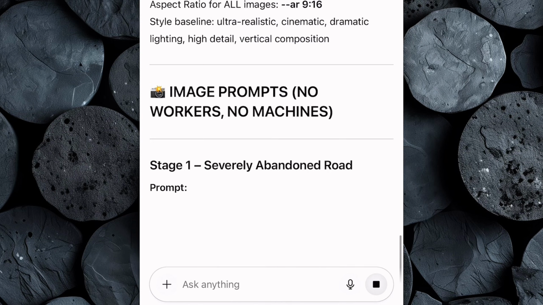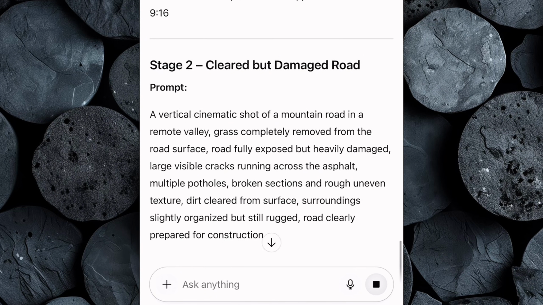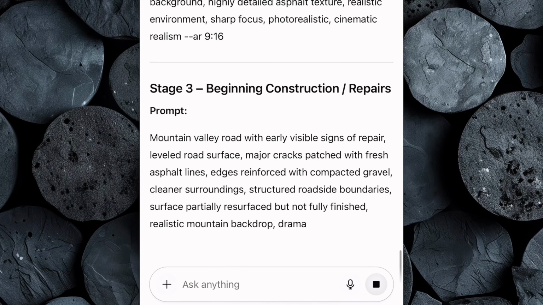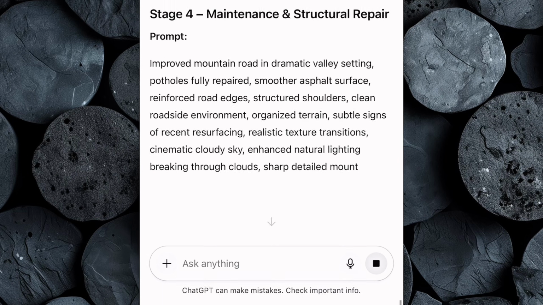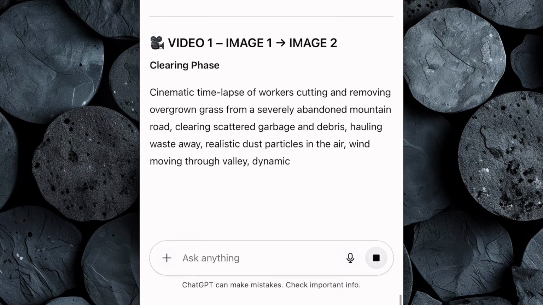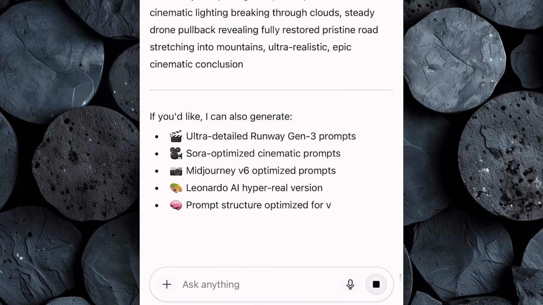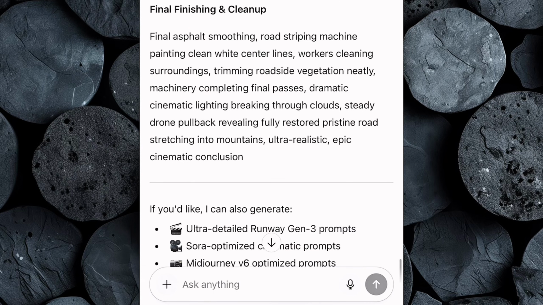Within seconds, ChatGPT will generate highly detailed AI image prompts for every stage of the transformation, including the damaged road, the clearing phase, the repair stage, and the final restored road. It will also generate cinematic AI video prompts, which we'll use later to animate the images and create realistic road construction transformation video clips.